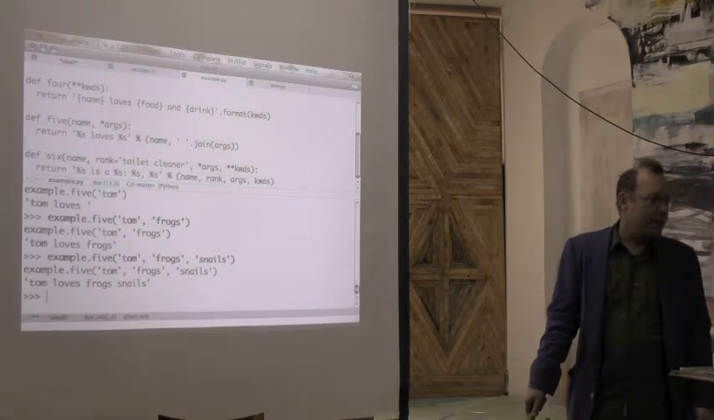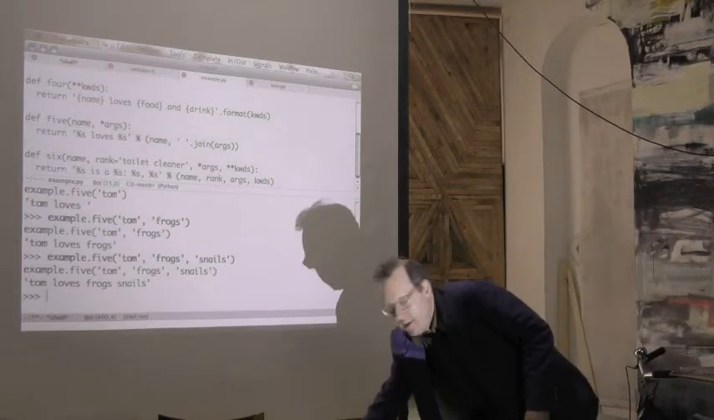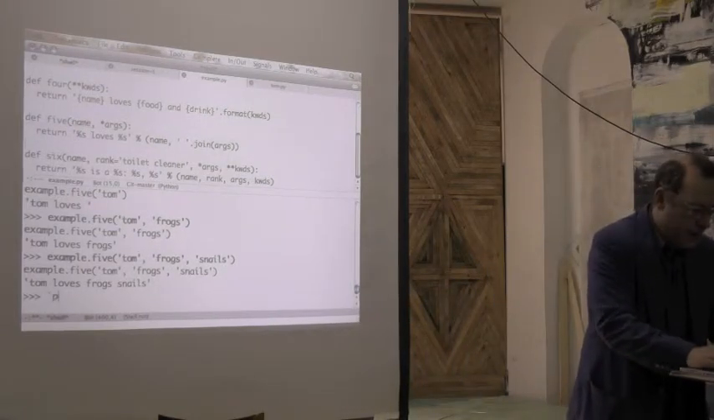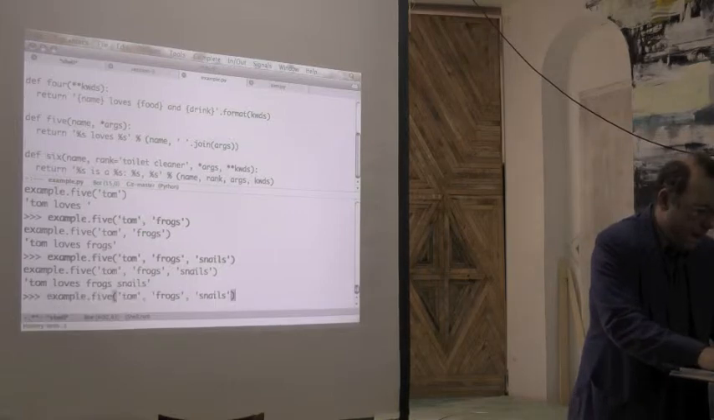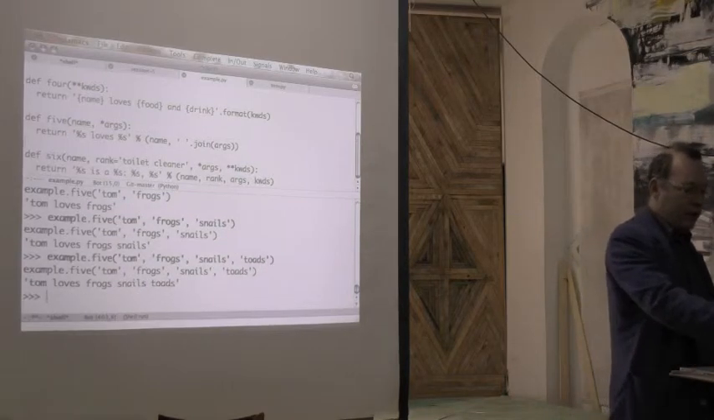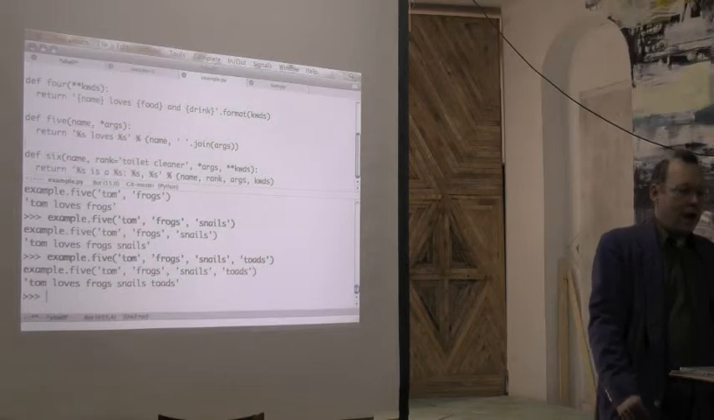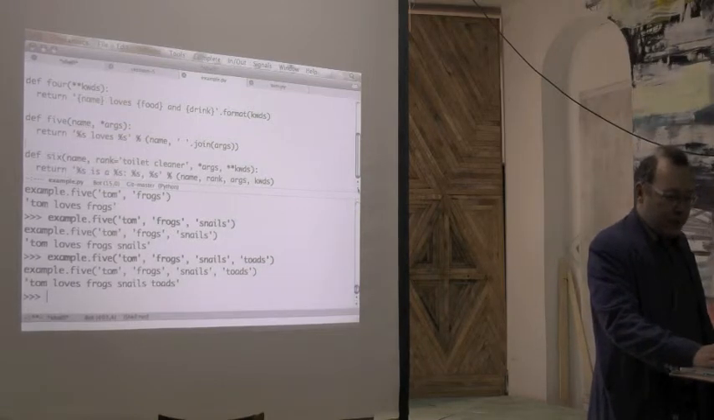Yes? So if you had 4 arguments instead of 3, would you have a space between the third and the fourth? Yes. Let's do it. Voila, snails, toads. Okay, and we're going to say Tom loves frogs, snails, toads. Easy enough.